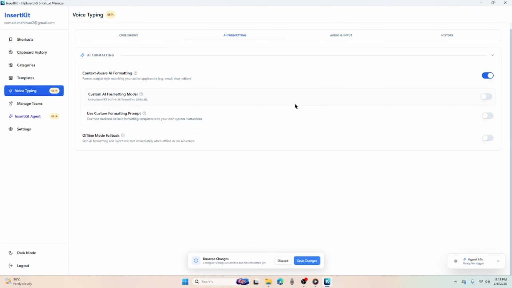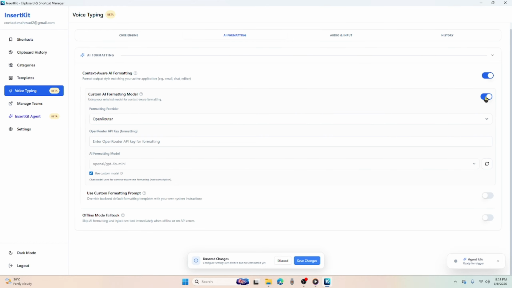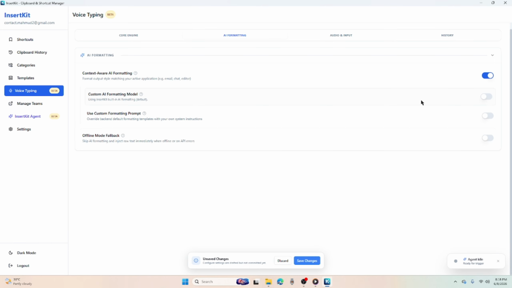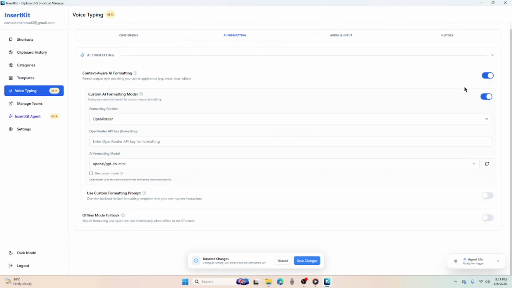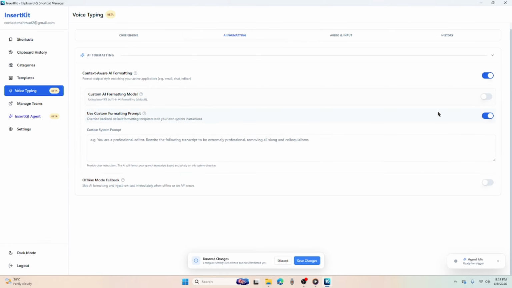By default, InsertKit uses its built-in formatter. However, advanced users can select their own provider, enter their own API key, and choose their preferred AI model. You'll also see Use Custom Formatting prompt. This allows you to provide your own formatting instructions instead of using the default formatting behavior.